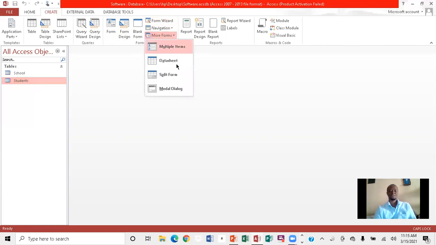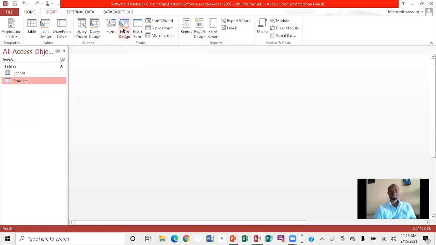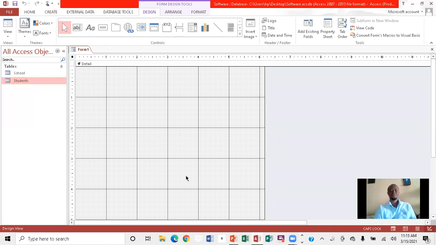If you click on this pointer, notice these are different forms. You can actually look at Split Form, Datasheet, and all. So what we really want, we're going to click on this here, Form Design. When you click on Form Design, this is what comes up, right? But I don't want this one.